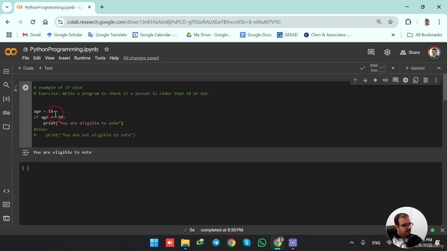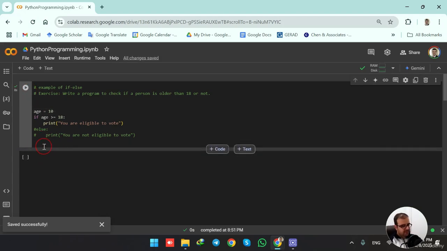So basically I'm assigning a variable. Again, there are 3 steps. We use the if keyword, we put the condition and then the colon. So we are saying that if age is larger than or equal to 18, then if this is true, print out you're eligible to vote. So if I put 10 here, it prints nothing. You see, it prints nothing because 10 is not larger than 18.